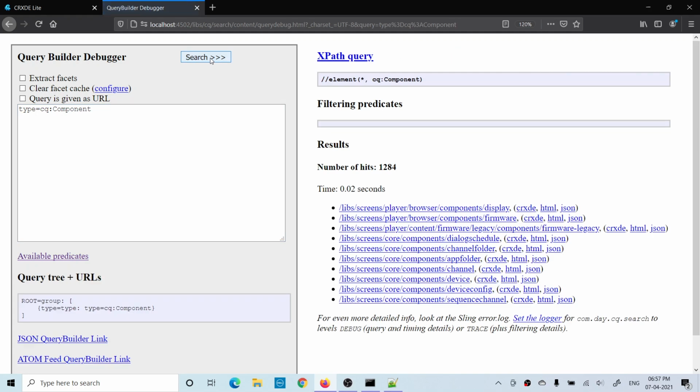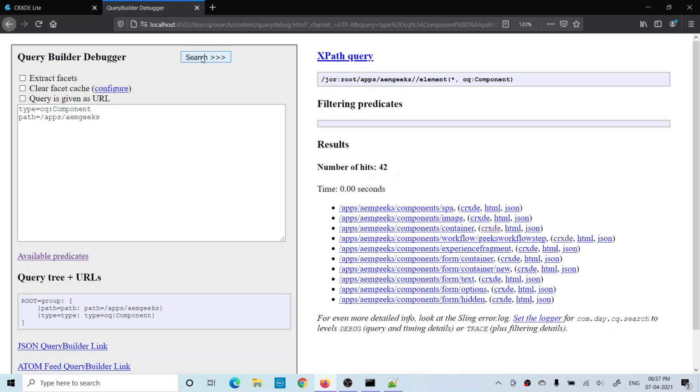Once you search, it will give you all the components because I did not define a path. It says 1284 components in my whole repository, but let's filter this through path. After adding the path, if you search, it says 42 components. So there are 42 components available in my project.